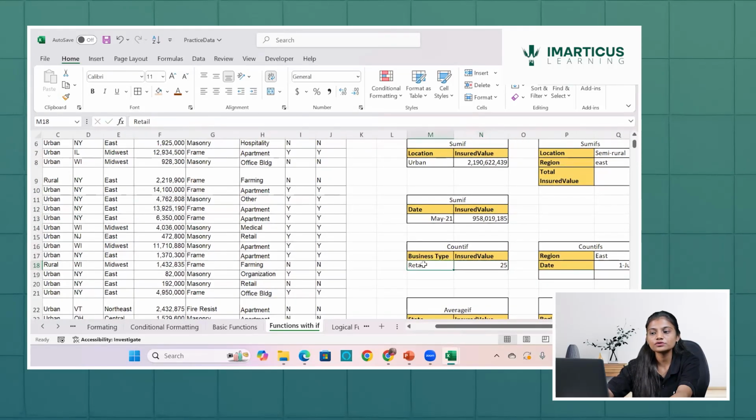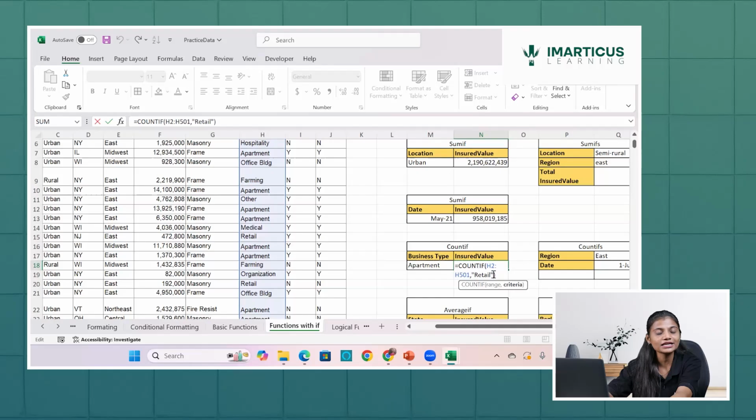Now, if I want to see where the business type is apartment, definitely it is going to show me 25 over here. What is the reason that it is showing me 25? Because if you see the function, the value used in the criteria is a static value, meaning a direct value given. It's a fixed value that is being taken. There is no cell being referred to over here. If I refer to a cell, whatever value is in the cell would be utilized over here. So let's say I take this and do this.